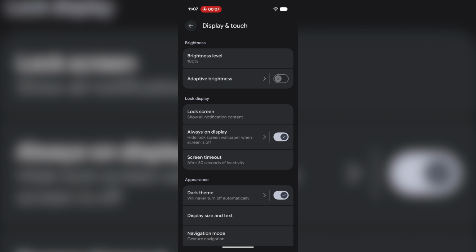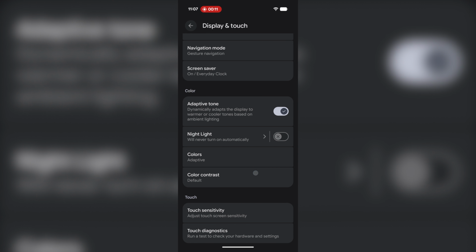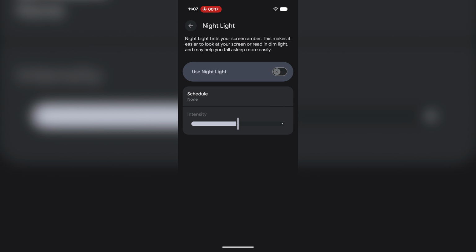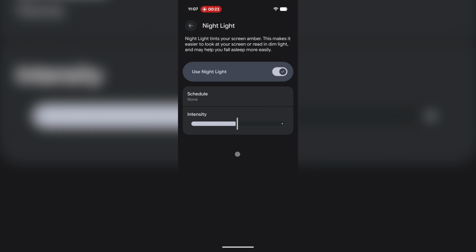It's also a good idea to change the display settings on the Pixel 10 series. To do so, head to Settings, Display and Touch, after which you can access the Adaptive Tone feature, which changes the tone of the screen based on the ambient light where you are. You can also enable and disable Night Light, which cuts blue light after a certain time, and change the saturation of colors on the screen to your preference. Last but not least, you can change color contrast if you're having a hard time seeing some of the options on the screen.